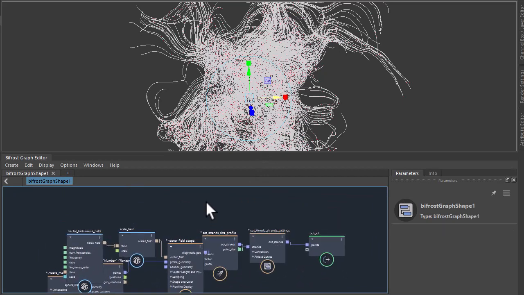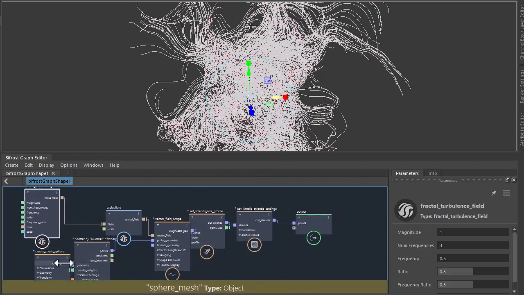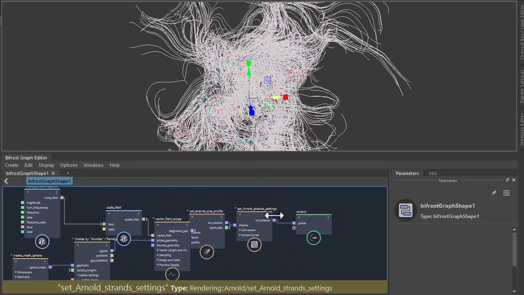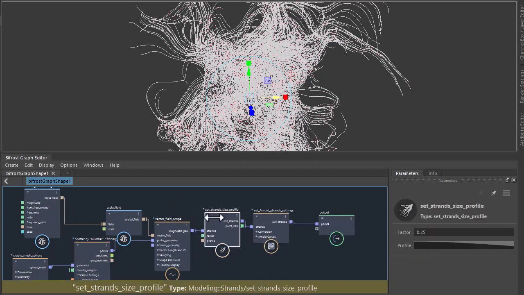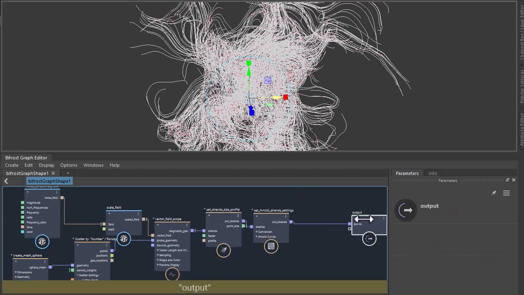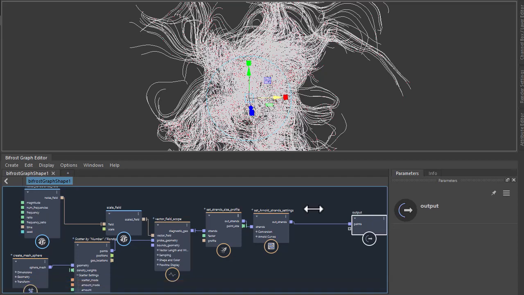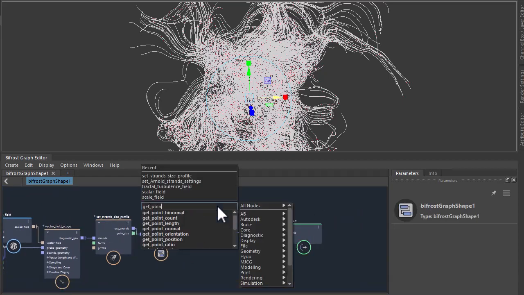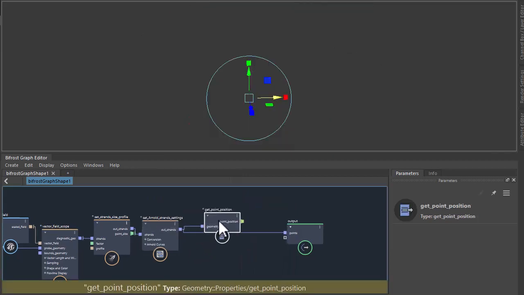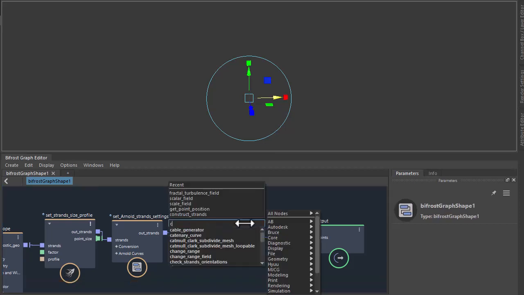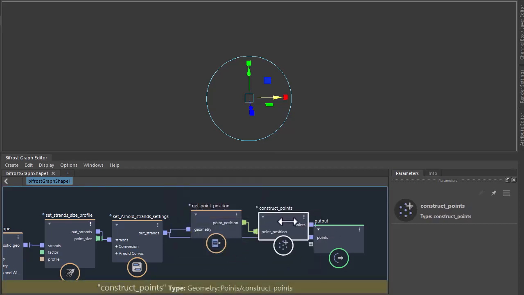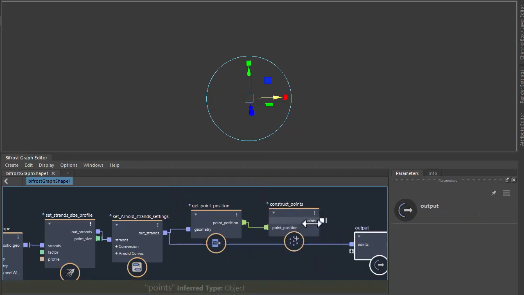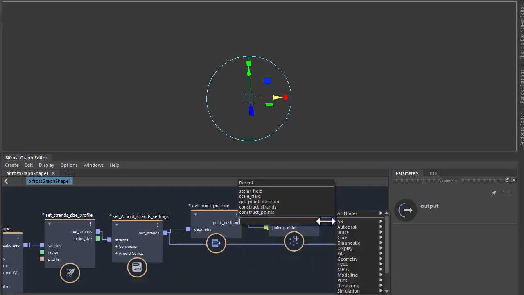Okay, so here's our Bifrost graph so far. Got a strand set up. Now I want to distribute some points across the strands. Get point position. Connect strands to the geometry. Then we want to construct points. And then finally create the set point shape.